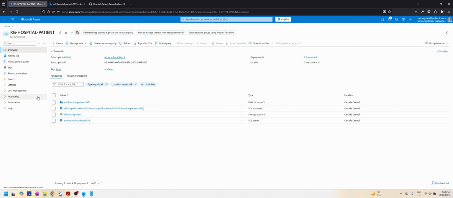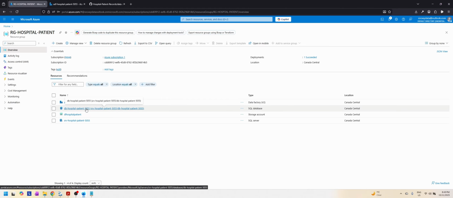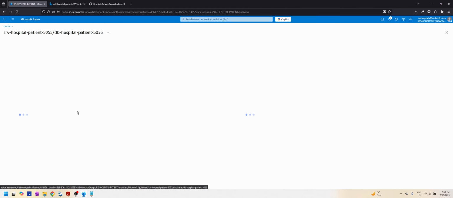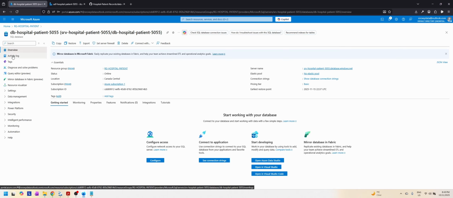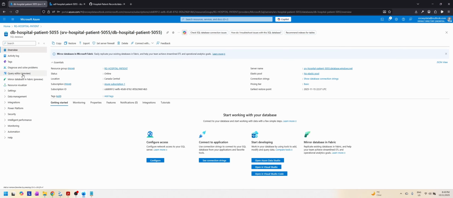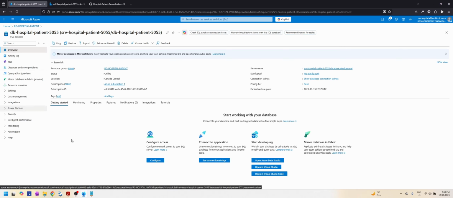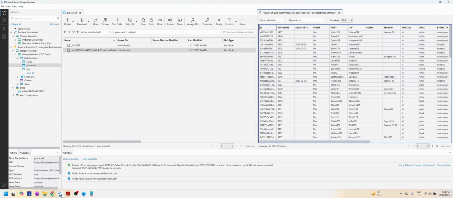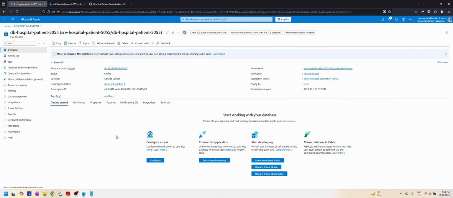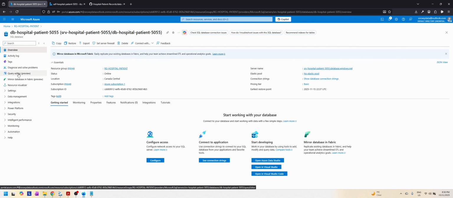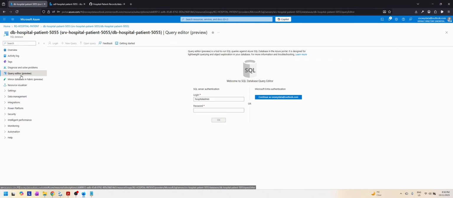So let's do that. Let's go into our resource group. Let's go into the DB hospital patient. So this is our database. We are going to click on this query editor. Again, just like we have this Azure Storage Explorer, there are other tools as well, something like VS Code that you can connect to this database, and they have a better interface and more functions. But I'm not going to use it, so that everyone can follow. So I'm just going to use this query editor.